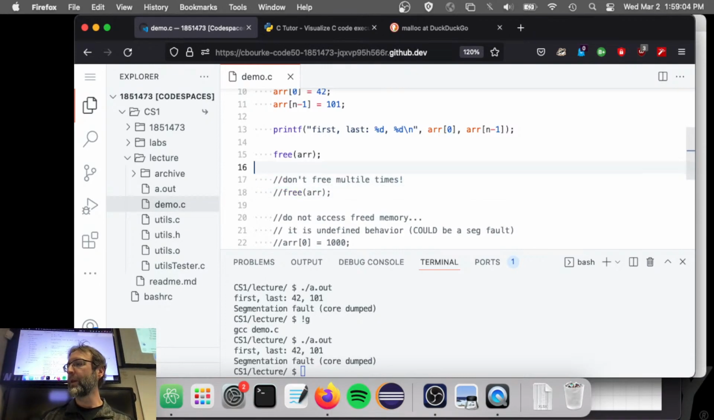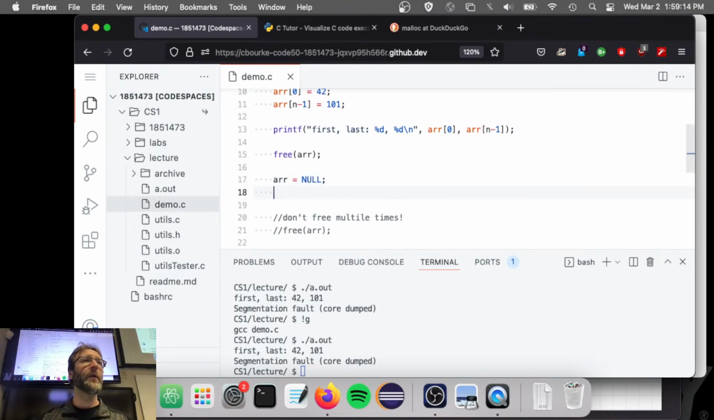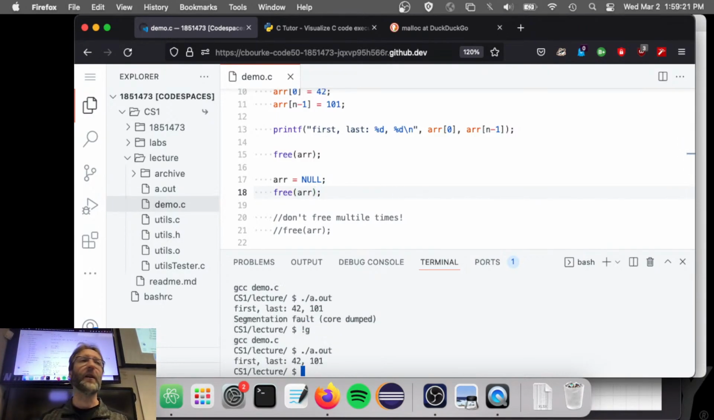And another thing that you don't do is free uninitialized pointers. So what I'll do here, I've freed it up, so array is equal to null. Right? Can you free a null pointer? Can you free nothing? Right? Apparently you can, but again, it's probably undefined behavior.